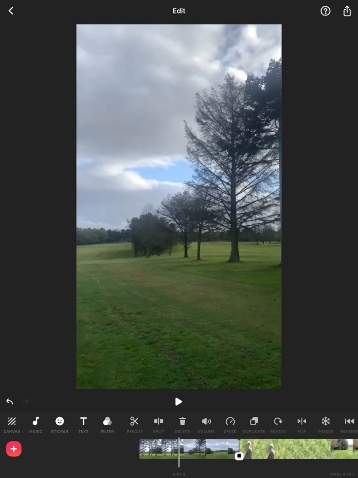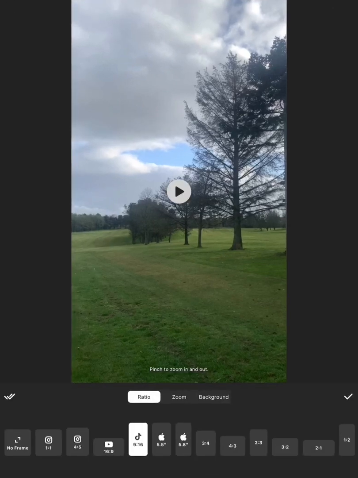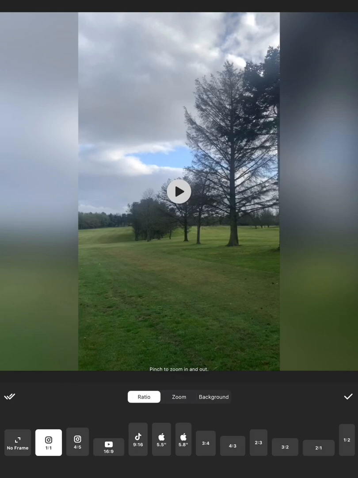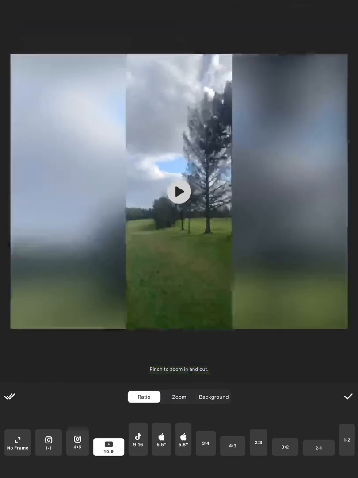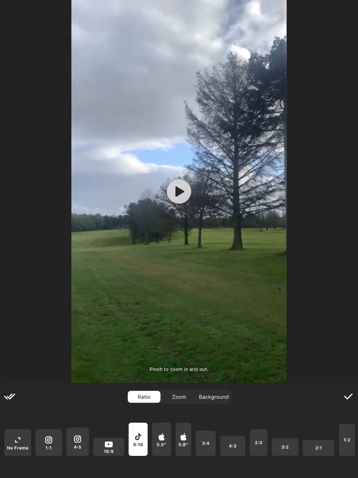So once I'm happy with the size of the clip and the transitions, I would go onto the top bar here and I would adjust the canvas size. So the canvas button allows me to change the ratio of the video content, starting with Instagram square, then Instagram portrait. This is YouTube. And then finally, you've got TikTok or Instagram and Facebook stories.